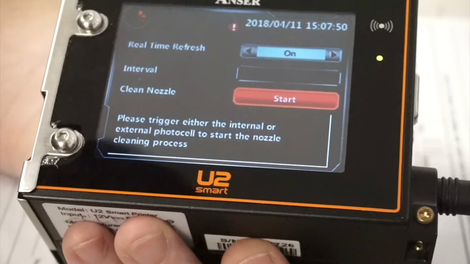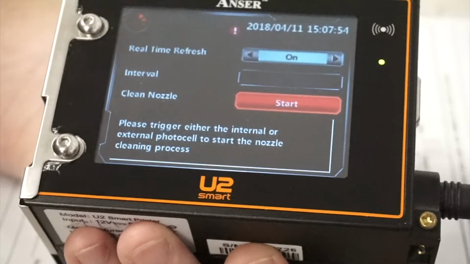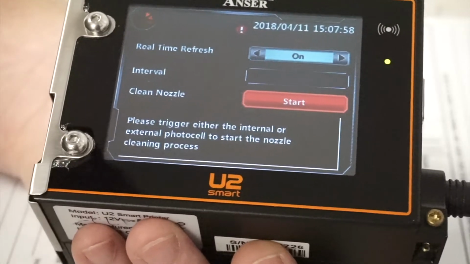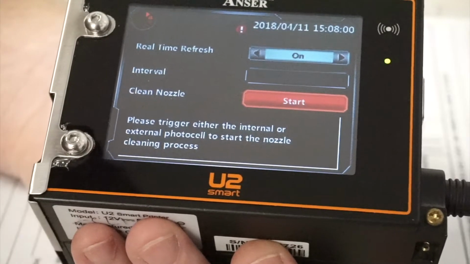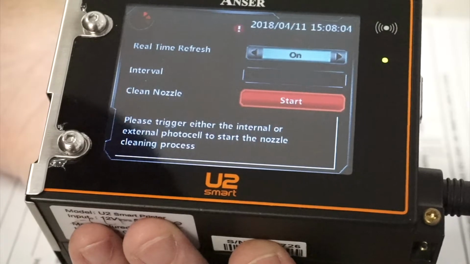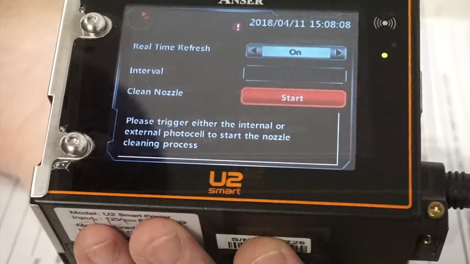And this menu will actually scroll down, and you also have the clean nozzle. You can press start there, and then that's just going to give you both lanes of the printhead triggering all nozzles, so you can clear any debris that's in the printhead or anything without the use of a recovery syringe. It's not really the best bet for a good thorough head cleaning.